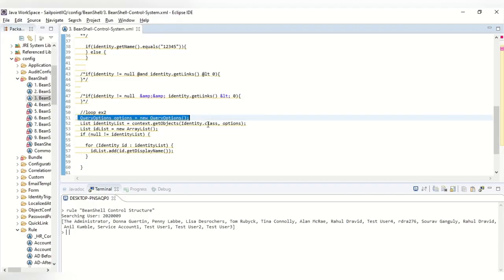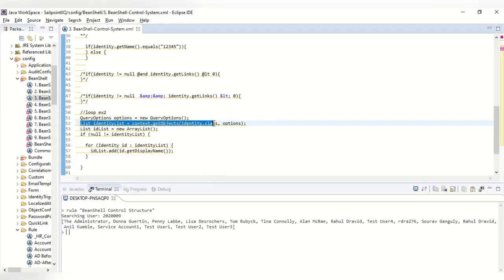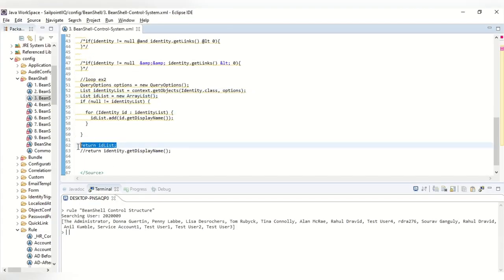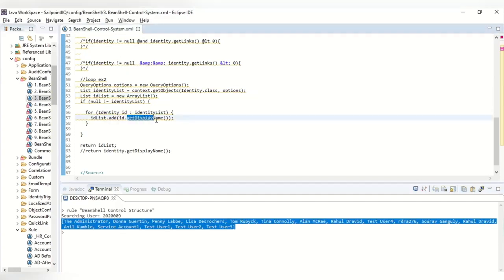ran the whole search of users. So I have not given any filter. Because I have not given any filter, it's directly searching the identity table, get all the table. Then for each entry, I'll be adding it to the list. Then return ID list. This list I'll be returning. So I'm adding id dot get display name.